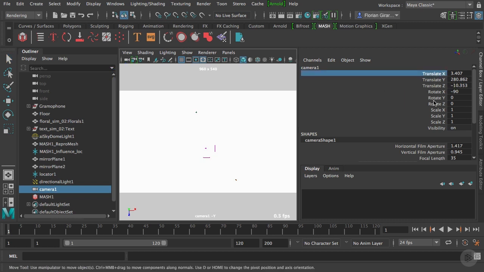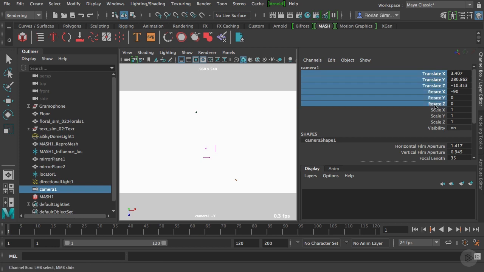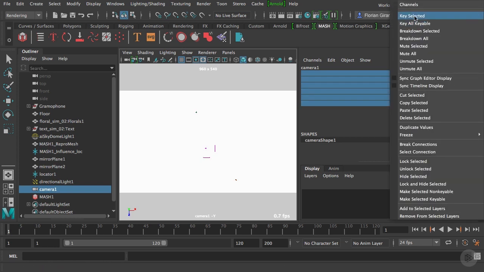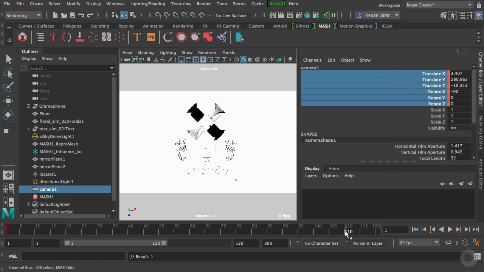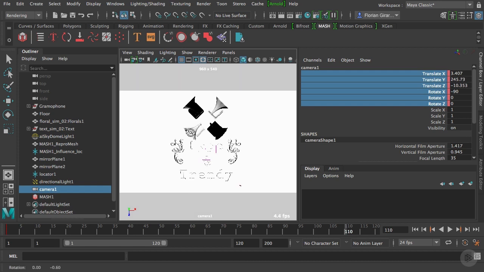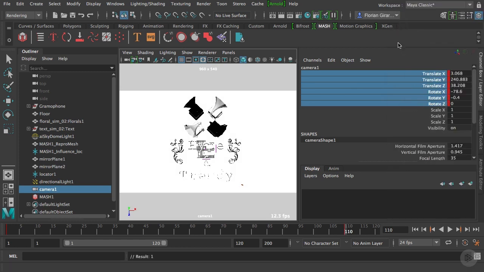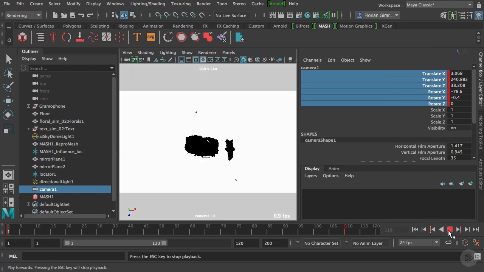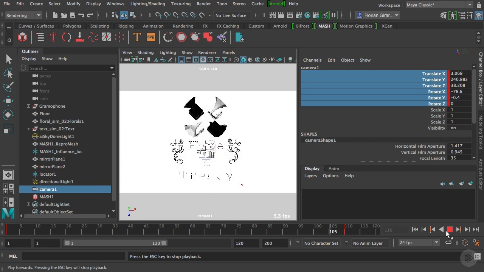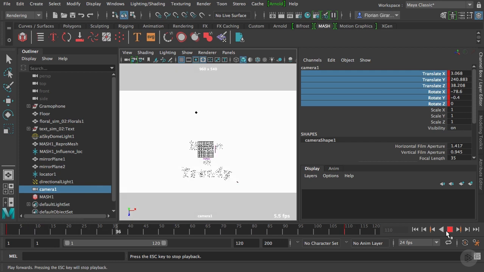I will select all the translate attributes and rotate attributes and do a right click and select Key Selected. Now I'll go to frame 110 and I will move my camera in a little bit and rotate it a teeny bit. Select the same attributes in the channel box and do a right click and click on Key Selected. I can play it and see my subtle camera move as the shot is going on. So I'm happy with my first camera.